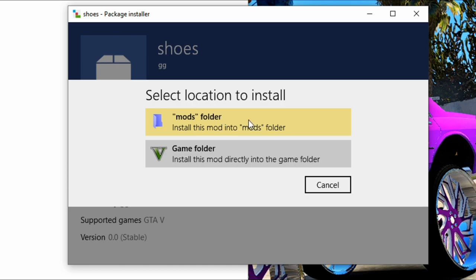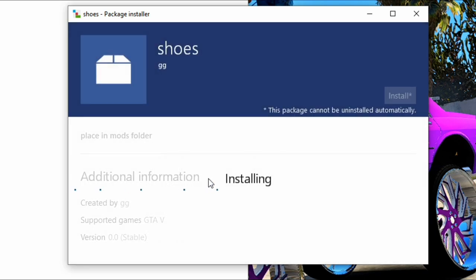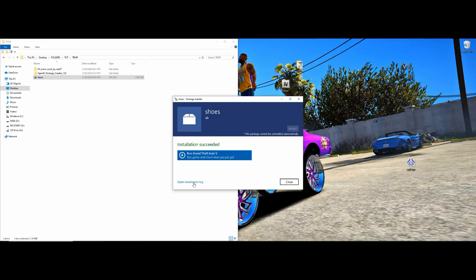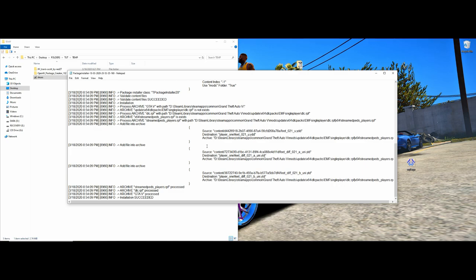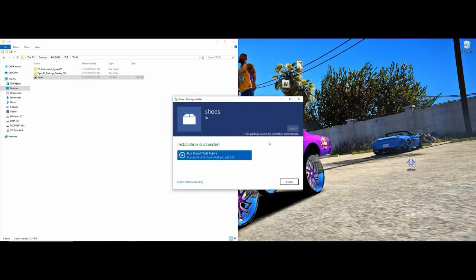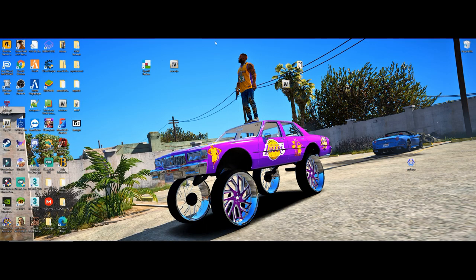All right, and then after that, go ahead and select install. After that, we are all good to go. You should get a notification saying that the installation has succeeded, and then after that, if you click open installation log, you can see all the information of where the files went and whatever that you installed, if it was installed successfully. So after you do that, you can go ahead and close out this window right here, minimize any other window that we have open, and run the game.